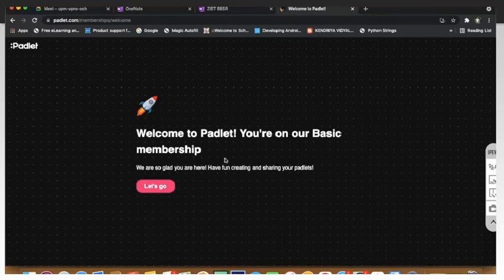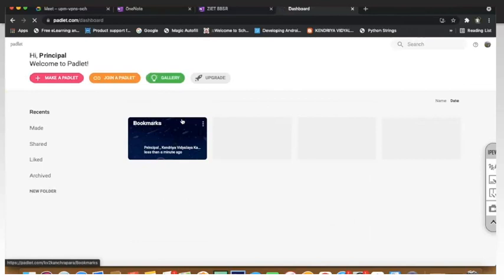Now it will show you the welcome screen, and then you can click on this button called Let's Go. Click on that and you are on the mark of this website to create your first Padlet.